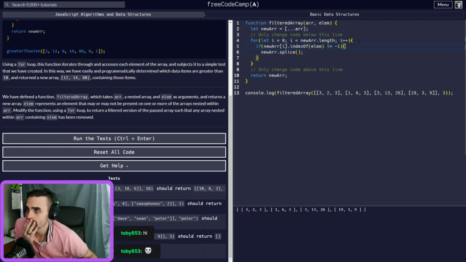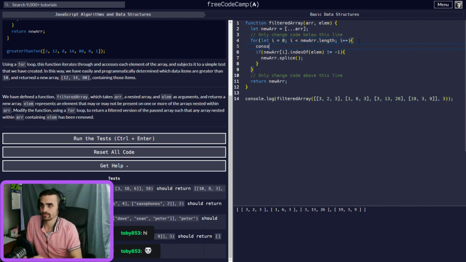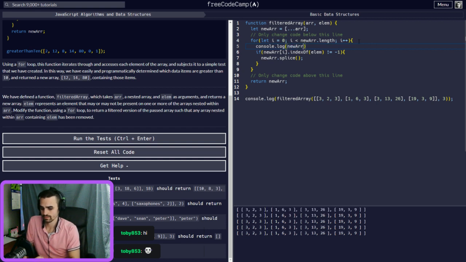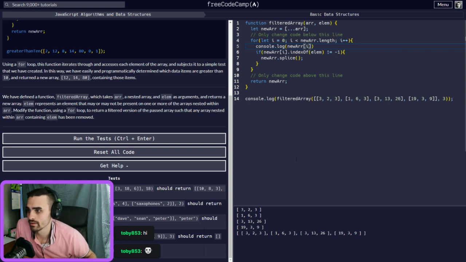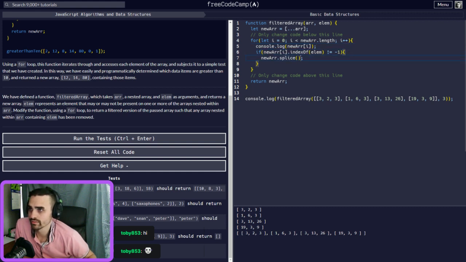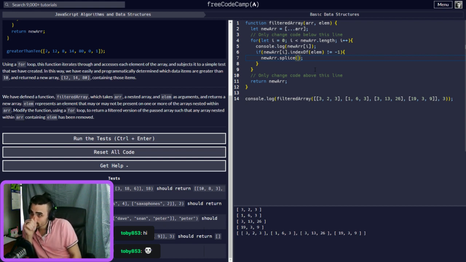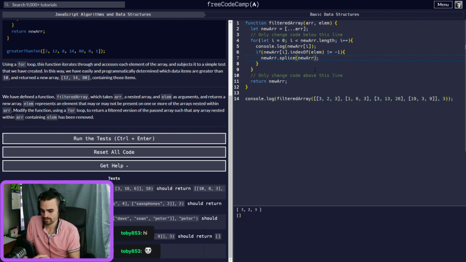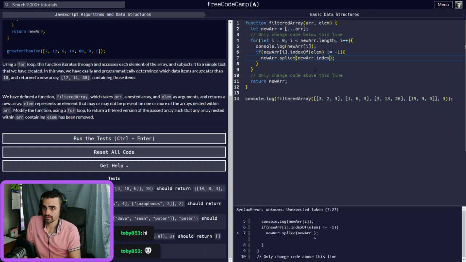Alright. So let's use console.log new array I for each element right here. Yep. And then we can find the index of this element. So index of element. So we got a splice the new array index of.